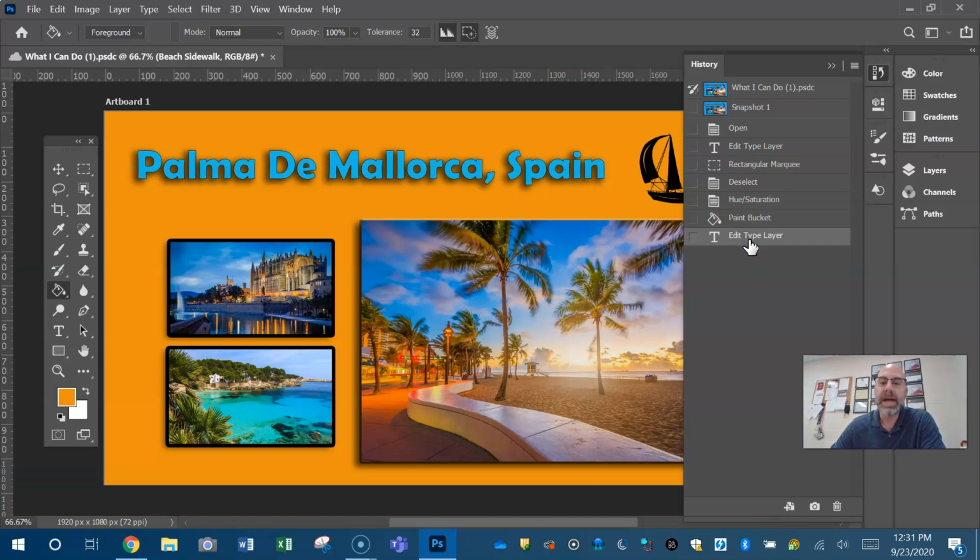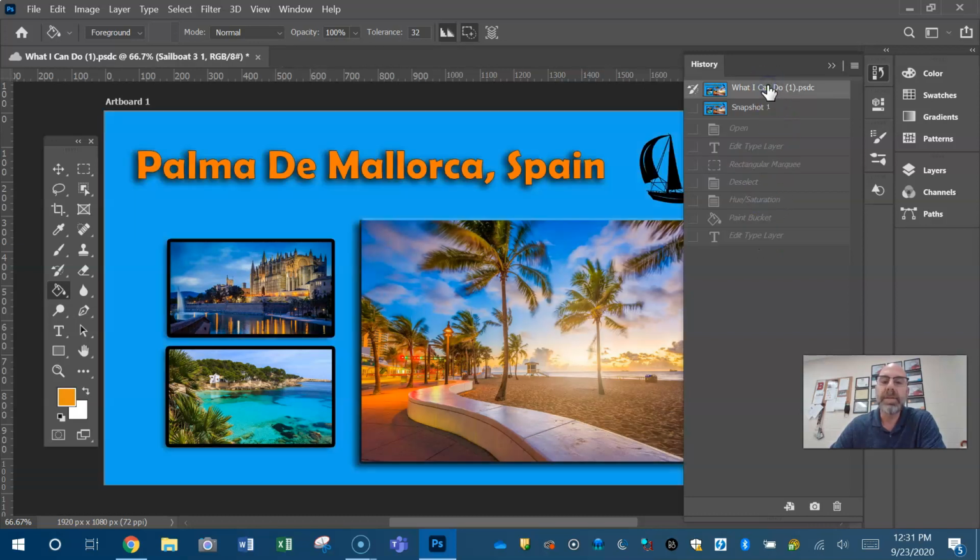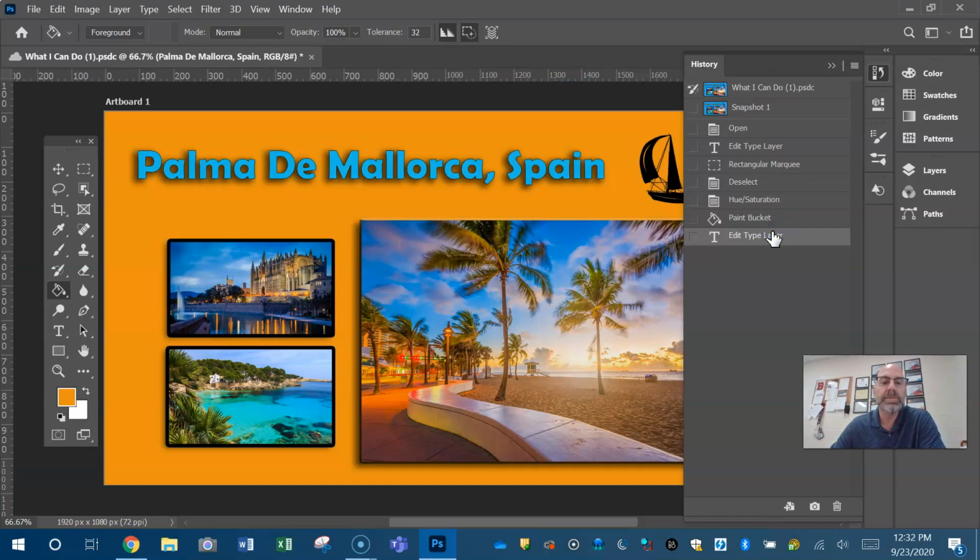And then the last thing was I edited the type layer. Again, if I back up, you'll see I changed the color. So what I did, guys, I originally had a blue background with orange text. Today I made a change and I swapped those. I made an orange background with blue text.